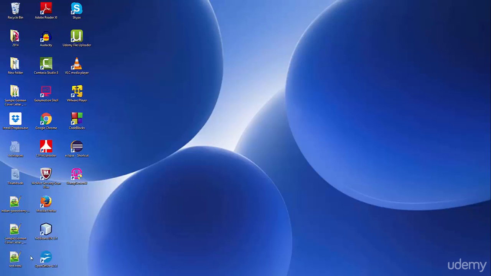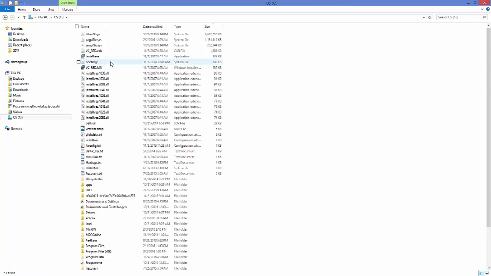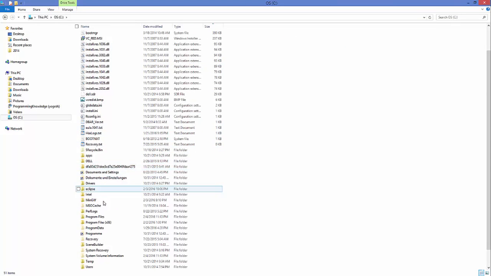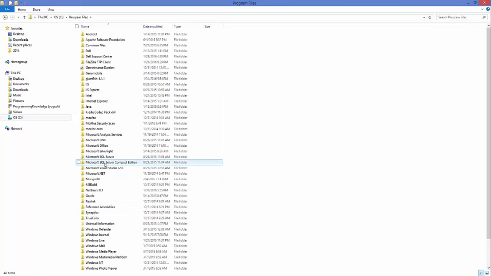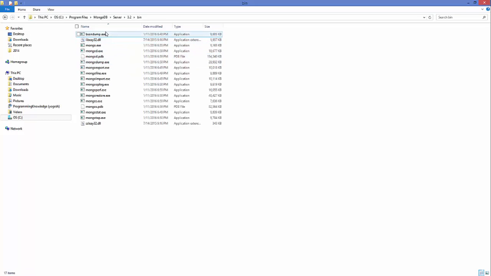So open your folder explorer and go into C directory here, and in here go to Program Files. In Program Files you will be able to find this MongoDB folder, and inside this MongoDB folder click on Server and then the version 3.2, and you will be able to see this bin folder here, right? And in here you can see a bunch of executable files.